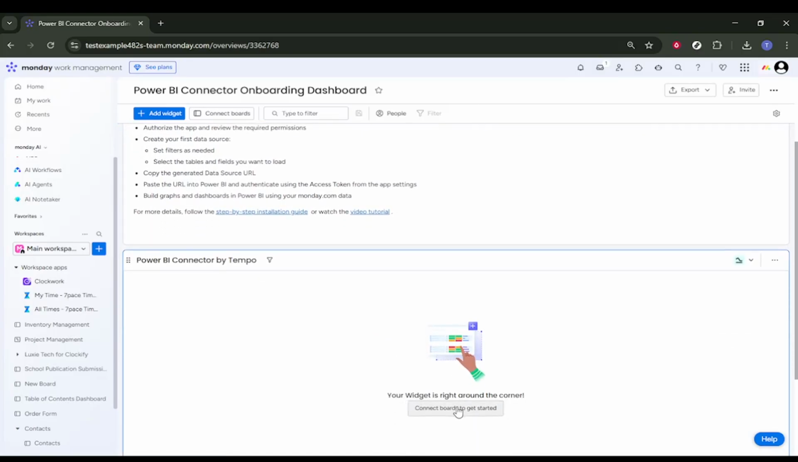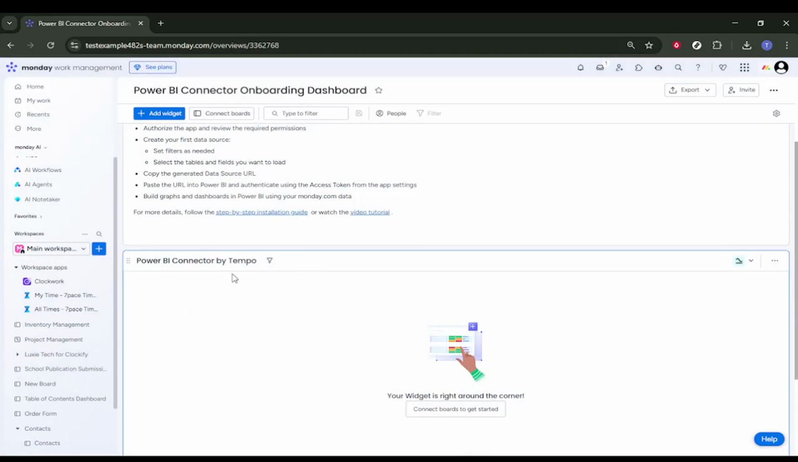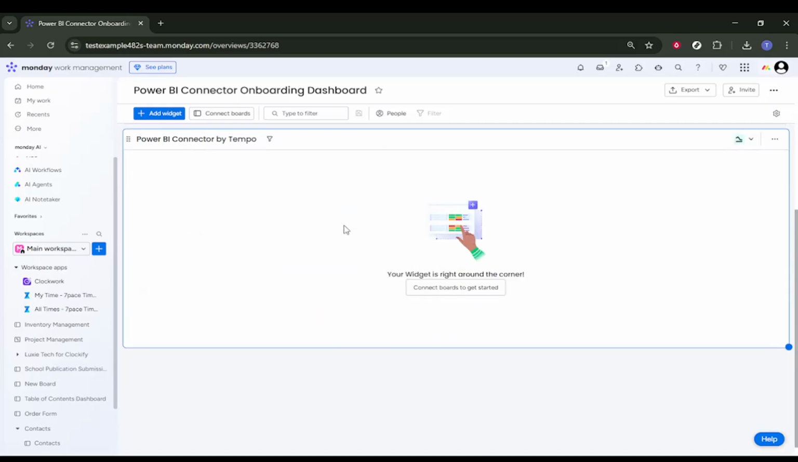After the installation is finished, click Add App. This finalizes adding the connector into your Monday.com environment so you can start using it. Once the app is added, you will be taken to the connector area. Now click Connect Boards to get started.